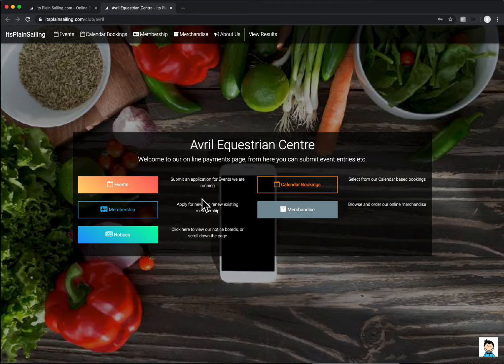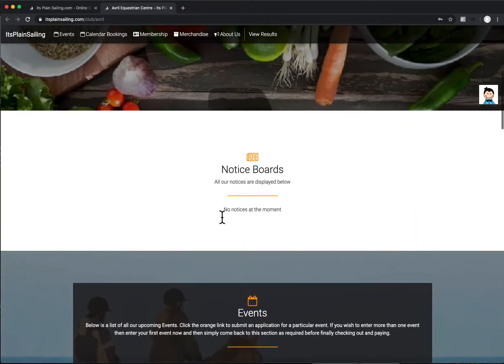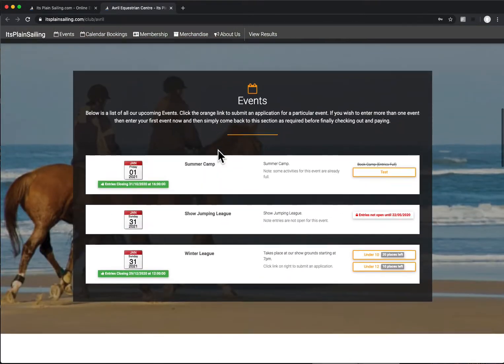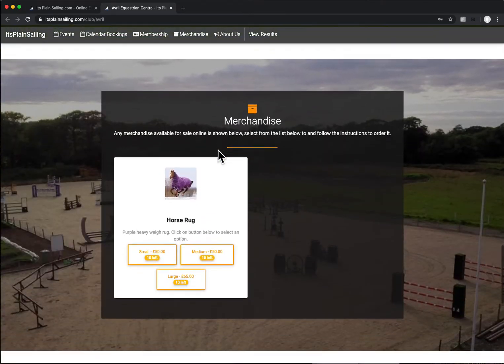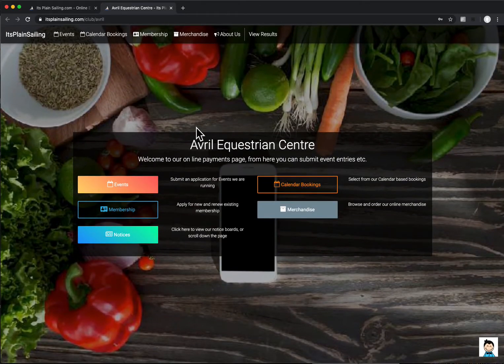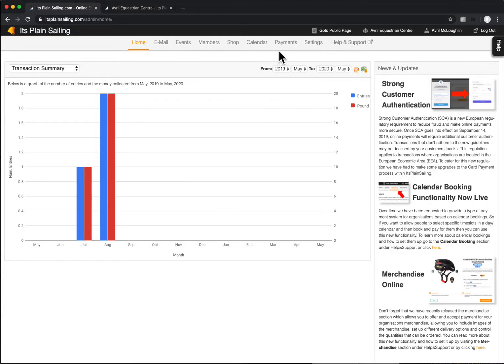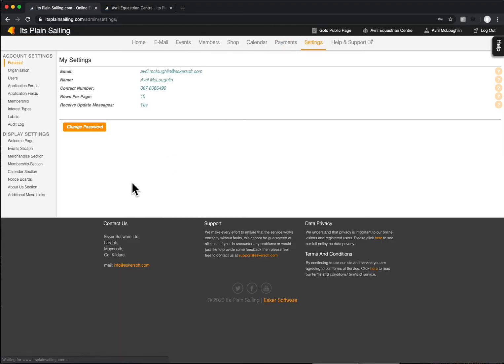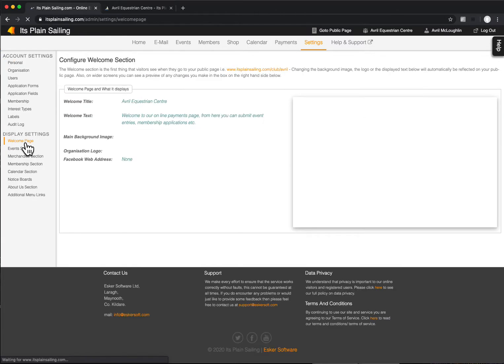They've got a collection of buttons: events, calendar bookings, membership, merchandise, notices. They've got some background images here. If you scroll down, there's some things set up. What we've added now is the ability to go in under settings. You now have a new set of options here on the left. You see them called display settings, where you can change how your public page looks.